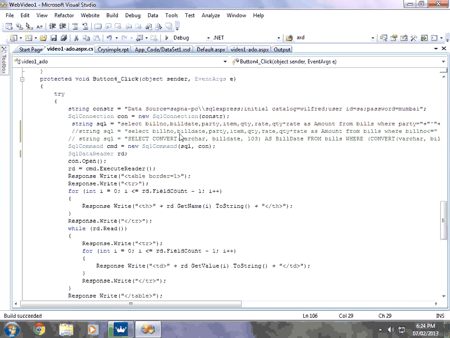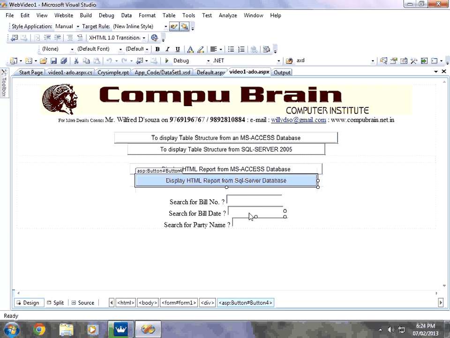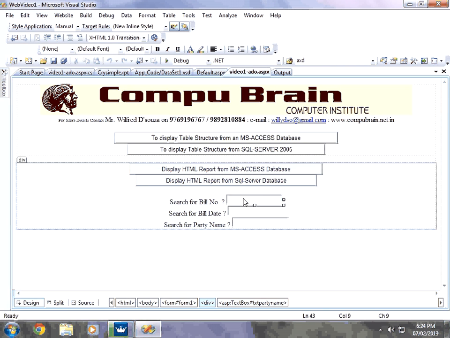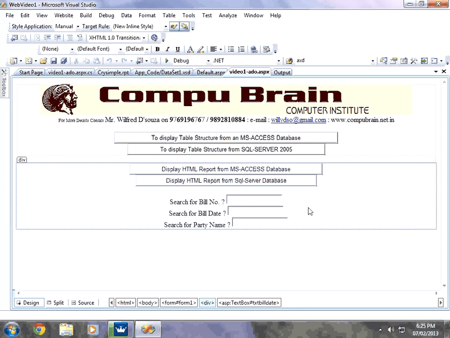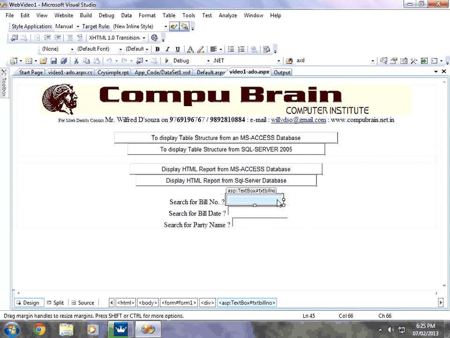Now the next will be on bill numbers. I want to search on bill number. As I've defined here, we have done with this party name. Suppose I want to search on bill number. Now the name of the text box for bill number is txt bill number. For party it was txt party name. For bill date it is txt bill date. So for bill number, txt bill number.